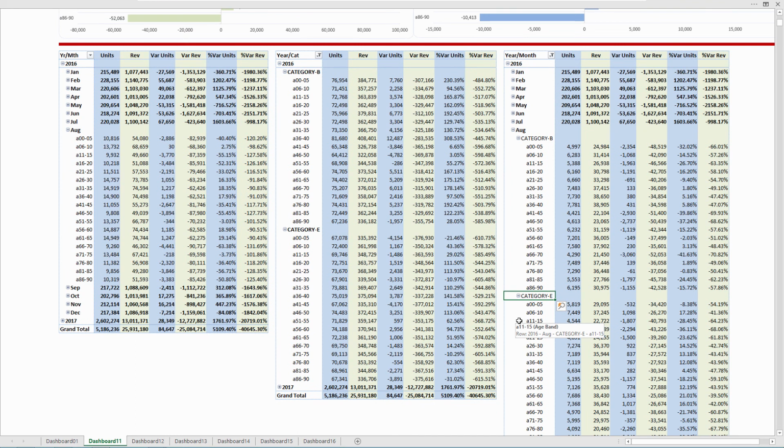Here you can see that we've drilled down to August 2016 and we're able to view the revenue, units, and variances for categories B and E. Obviously, we could put many other pivot tables on this page, but you get the idea. Now, let's minimize the drill again and go back up to the top level dashboard.